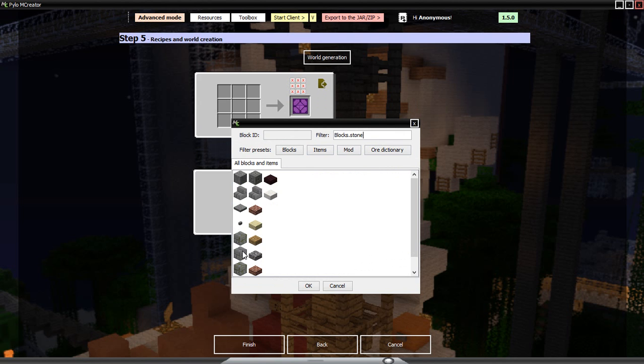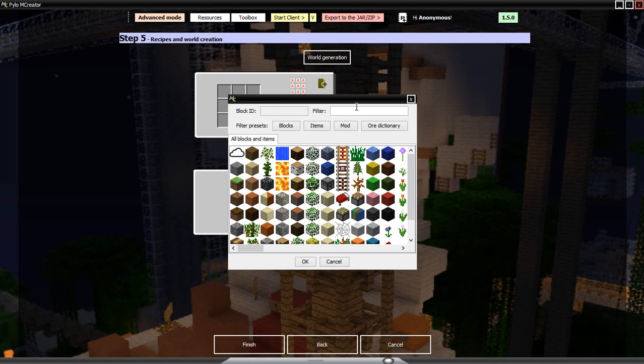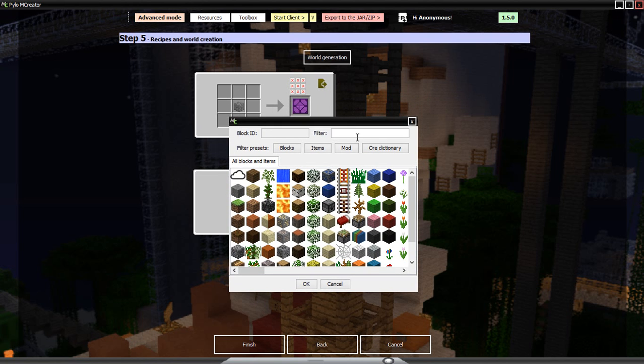Oh no, I didn't do anything for them. Don't worry about that. I'm just gonna get stone brick. Before, when I was doing my other tutorial, I did it with bricks. There's stone brick. Then I'm gonna get blue.